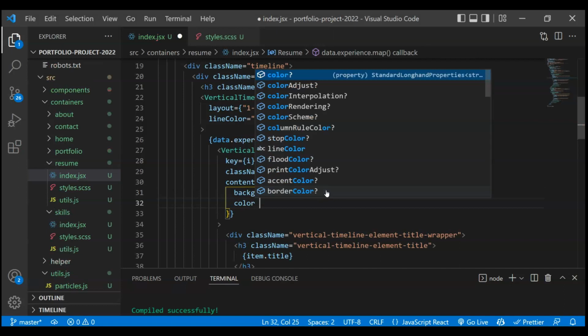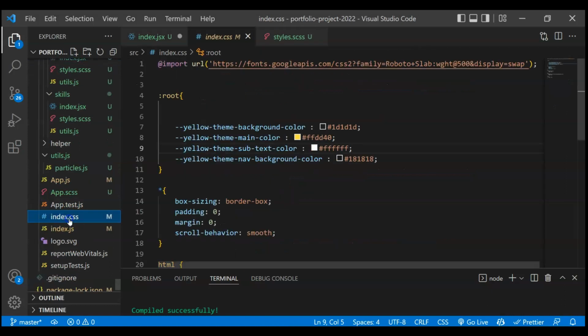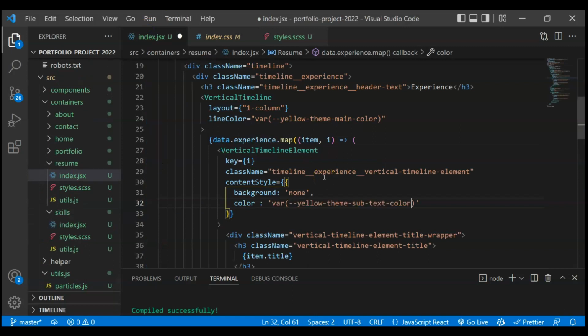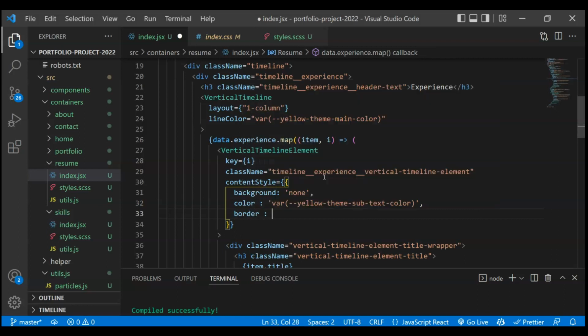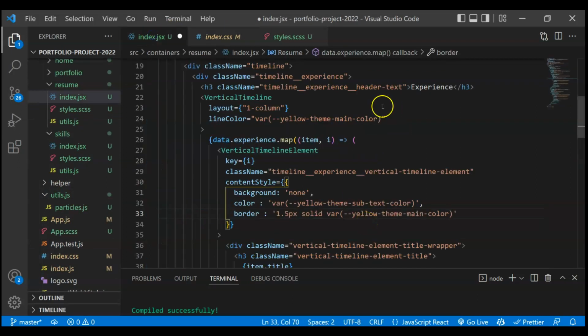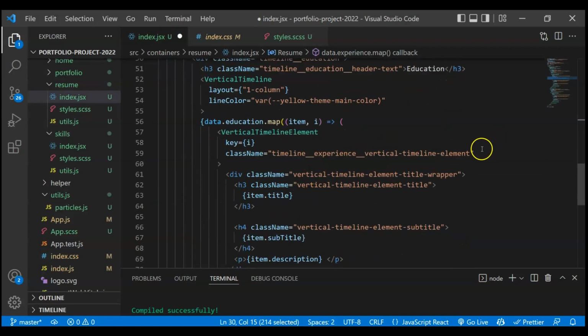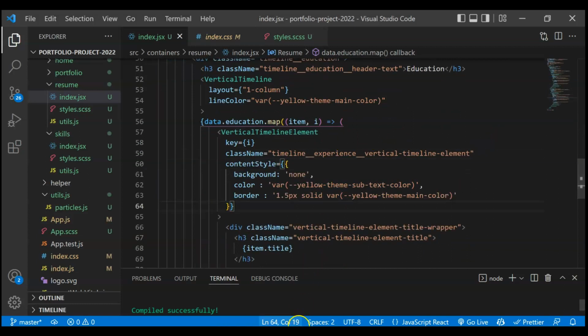And the next thing we have to take is color. For color we will use the white color, so I'll just copy the variable from index.css. Let me copy this. That's it. Now next thing, we will give some border. The border will be 1.5px solid, and the color will be the main color. So let's copy that one also. This is the color we want, and let's paste here. And also we have to do the same thing for the education section, so I'll paste the same here, and this is done. Let's save this and let's check.